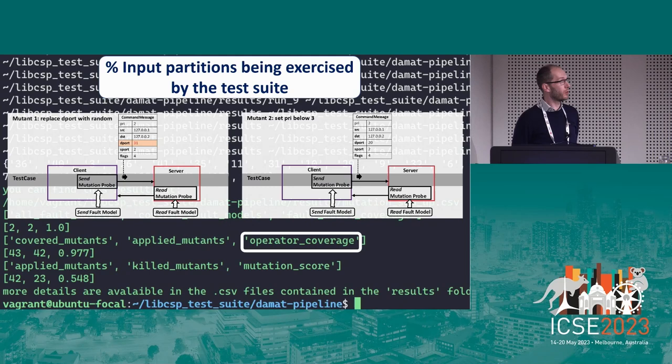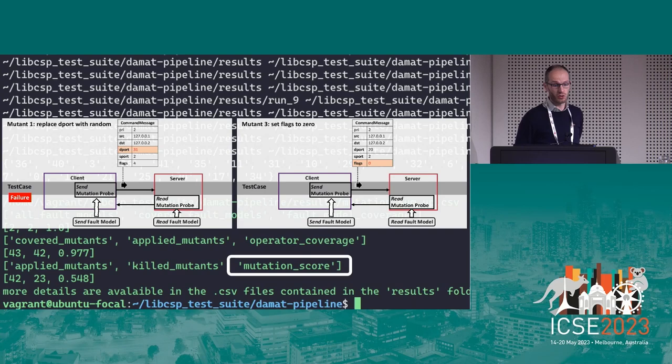And again, this is difficult to capture without our tool, because the system is large, you are running system test cases, and you have no way to figure out if really during the execution of the system all the input partitions were exercised. And the last one is the mutation score, which is basically the proportion of mutants that were leading to failures.